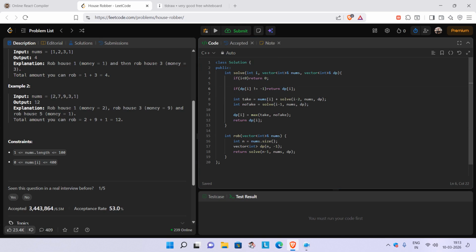So here, this is the initialization. I define the DP vector and simply return the solve function, where we pass the index, nums, and the DP vector. This is the base case. Now we check if DP is non-empty, which means we have already computed this, so we simply return that DP value. Again there are two cases, the take case and the no take case. At each index we store the maximum value of both cases and return the dp of I value.